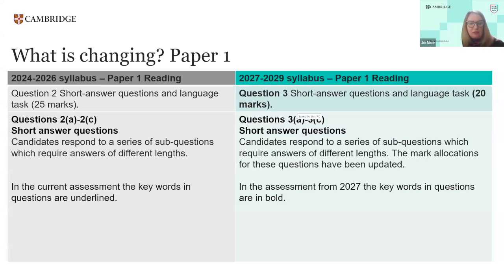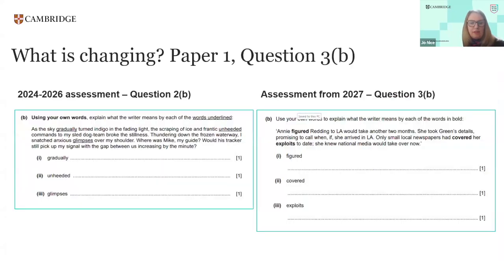So on the next slide, I will show you one thing to draw your attention to here, a change. Can you see on the left-hand side, the current syllabus, where we currently ask candidates to focus on words that are underlined in questions and in paragraphs? On the right-hand side, you can see that those words are now in bold. So this was to help with accessibility and reading of the paper. So that's a minor change there. So words that are currently underlined will become bold in the question papers from 2027 onwards.